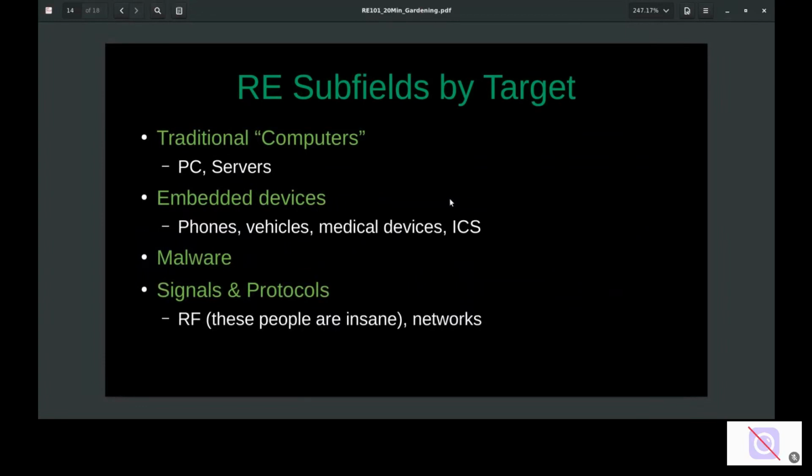sub-niche on a macro scale almost of RE targets, because someone who does RE for a phone or a vehicle may not have a great idea of how the assembly language or how the structure and processes work for traditional computer RE. Malware is also its own special type, and this can also fall into computers or embedded devices because malware can be found on either one. Usually it's looking at computers, but mobile malware has been becoming a bigger thing over time. Signals and protocols, these are sometimes grouped into RE as well, but not what most people think.